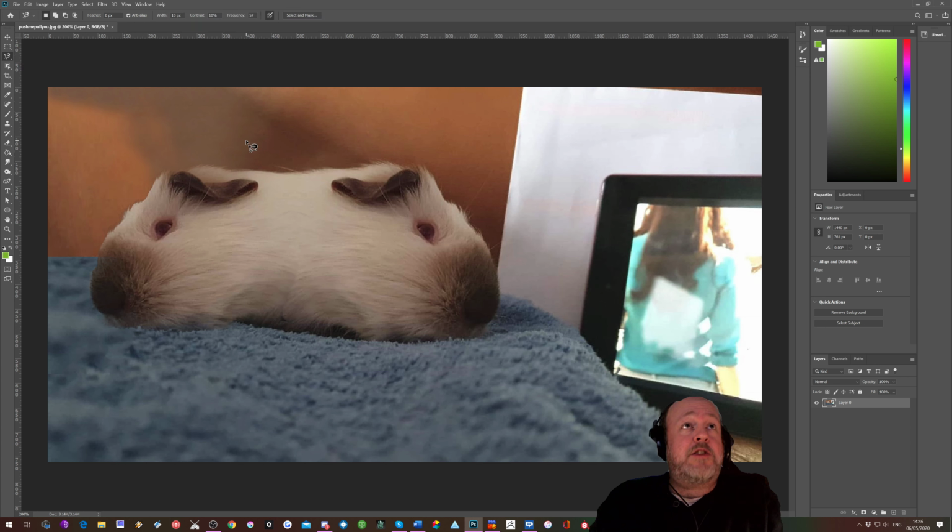Magnetic Lasso is kind of interesting in that it will try and stick to an edge. So I'm just left clicking and dragging. This is like an older tool, but it will let me reasonably accurately outline an object I want to select just by me following the edge.